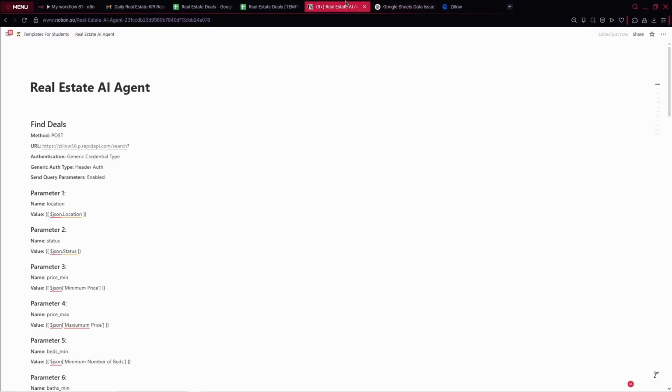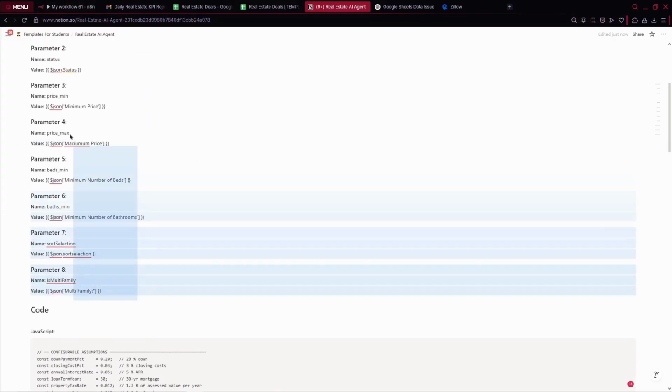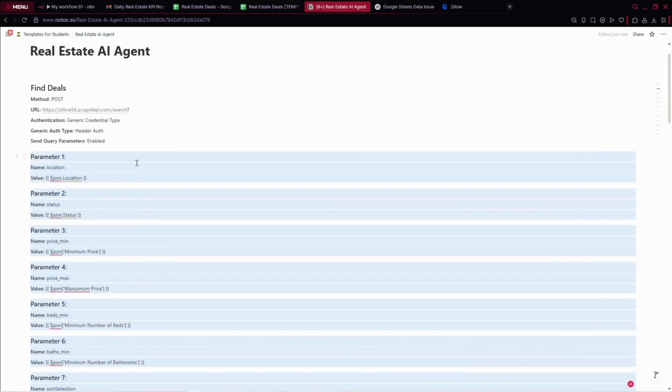Also, in the instructions I've prepared for you, you've got the same URL you will be using. And that's great. You also have all of the parameters we'll be using with this HTTP request, authentication, but I will show you everything step by step. So for the authentication, we are using generic credential type.